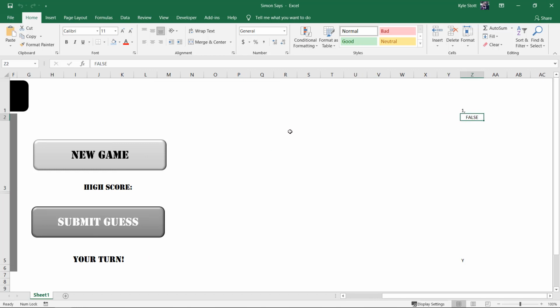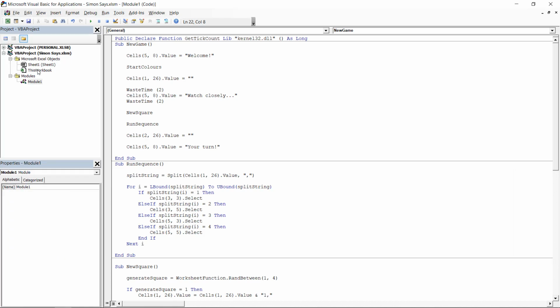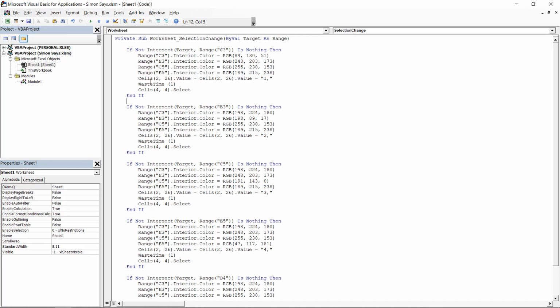Instead, we're seeing false. So let's go back into our worksheet change event, and we'll see what's going on here. Cells(2, 26), that's why. This should be an ampersand.